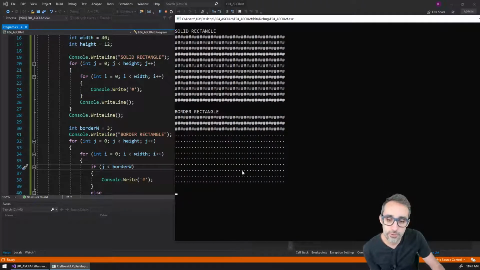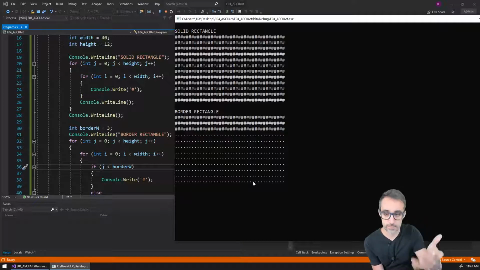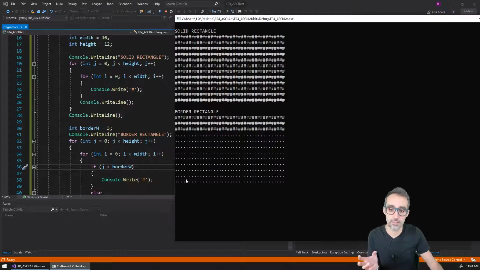How could I do this other line here? What is the rule? Well, the rule is also very simple. We know that for each one of the rows, j is 0, 1, 2, 3, 4, and so on, all the way until the last row, in which the value of j is height minus 1, because we always have one extra value, right? So what I do is check whether j is less than the border or whether height minus the border is also greater than j. If either of those two conditions is met, then these symbols here should also be the pound sign.